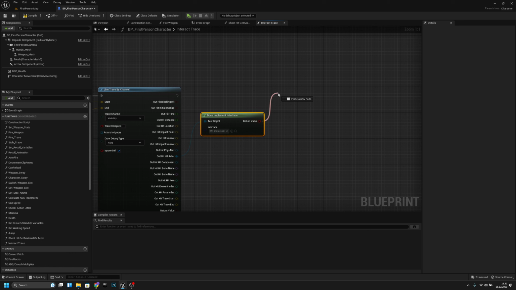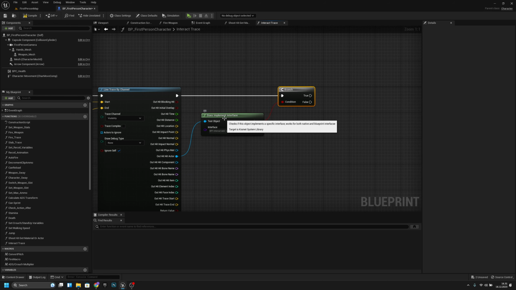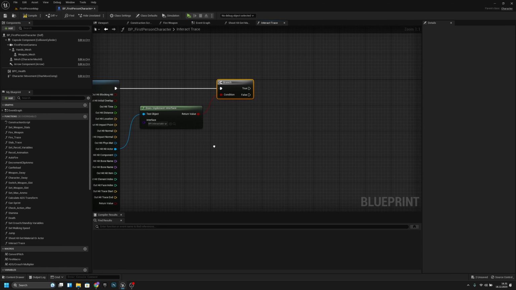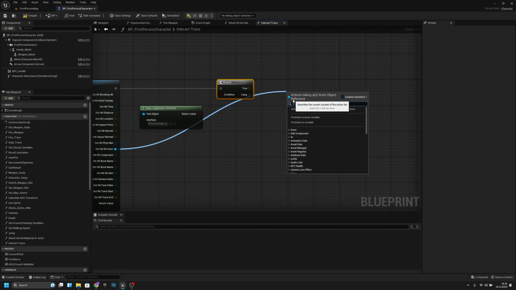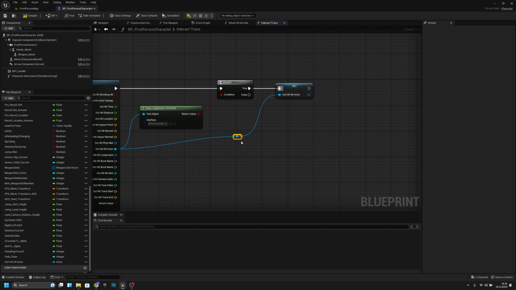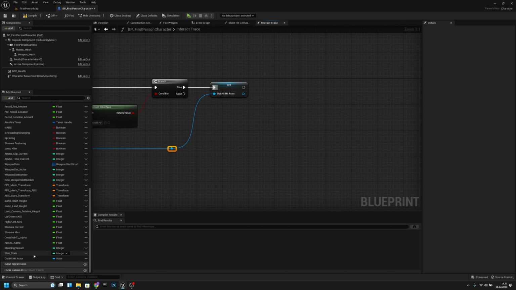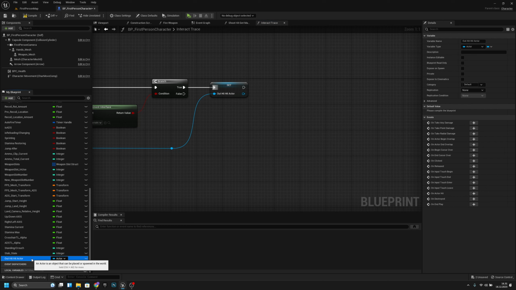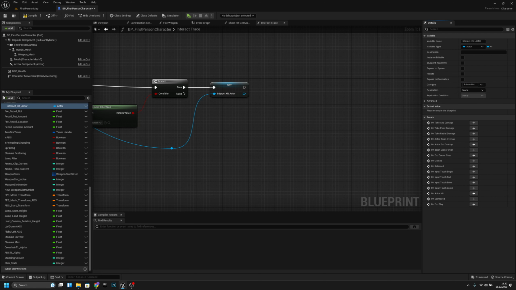Now we want to add a branch from this return value. So branch, connect it to here. Okay, so now we are checking if it implements the interface. And after that we want to promote this to a variable. Put it true. And we want to call this interact hit actor. And now we want to go to category and add an interact-like folder.